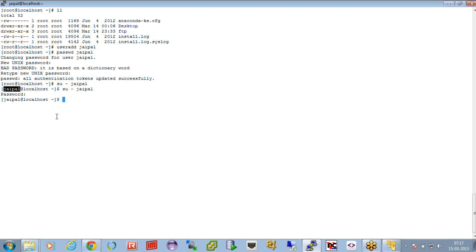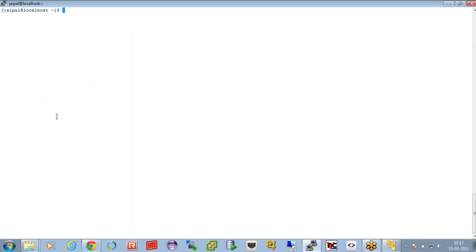Now I want to go back to the previous user. Press exit, so that you'll go back to the previous one, because the previous user itself was root. If you want to go out of this particular user, exit, so root. Now let me switch to the user JBoss.